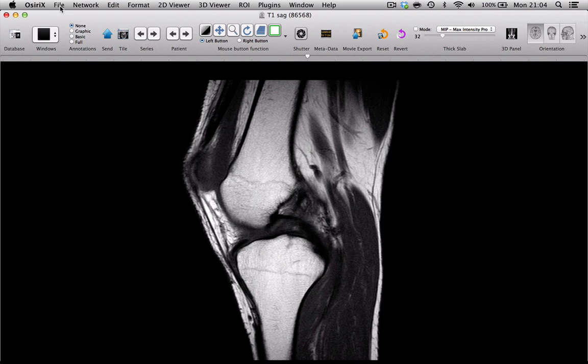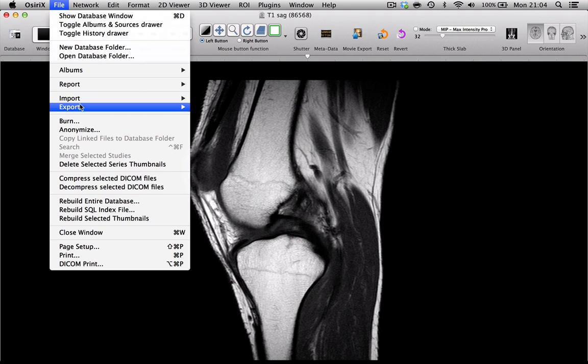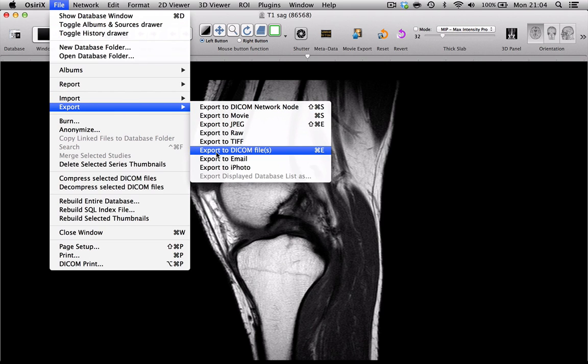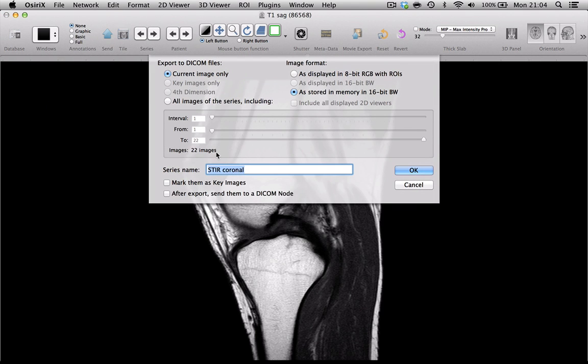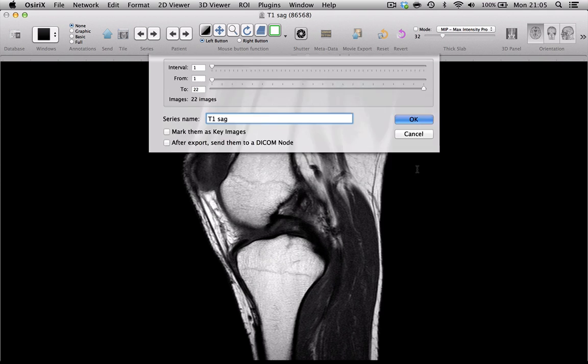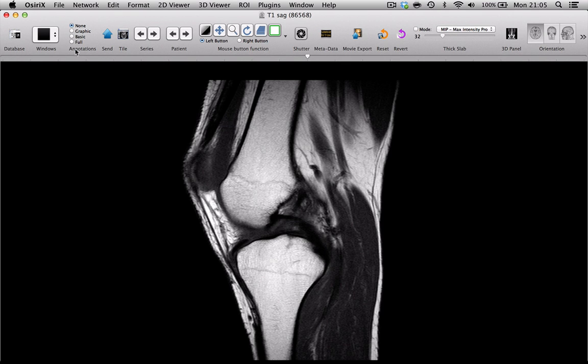And the way we do that is to go to the File menu and we press Export and then Export to DICOM files. And we can give this a name. This is a T1 sagittal image. And we want to export all the images in the series. And it's very important that we don't select this first type of image format because it has regions of interest in it. And if we select that one, each of our new saved DICOM images will have a not for medical usage logo at the bottom. So we can press OK now, and we've had a new series created.